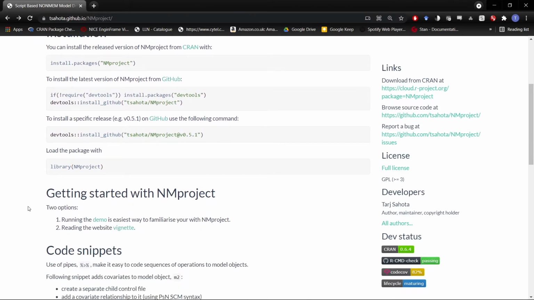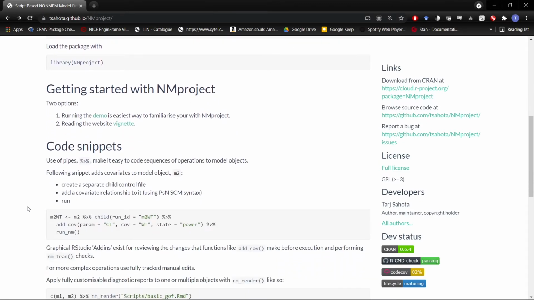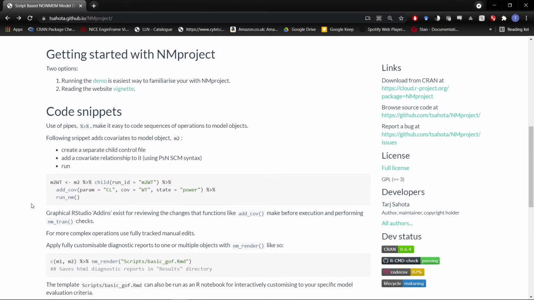So just scrolling down, there's a couple of code snippets here that illustrate the core object, which has been completely redesigned. So let's say you're mid-development and you already have an object m2 which contains your NONMEM code and metadata associated with a particular run. And we want to create a new object, m2WT, which has body weight as a covariate on it.